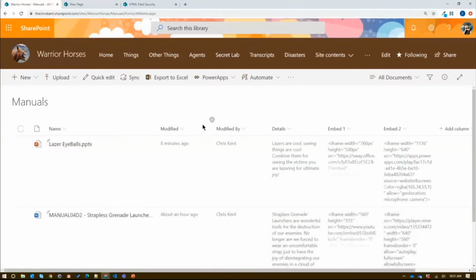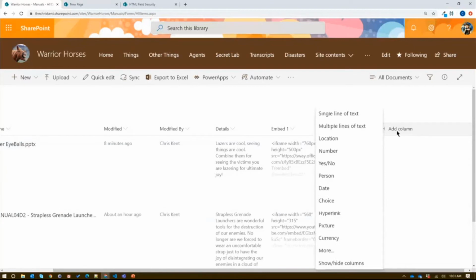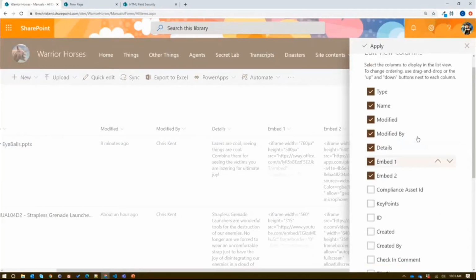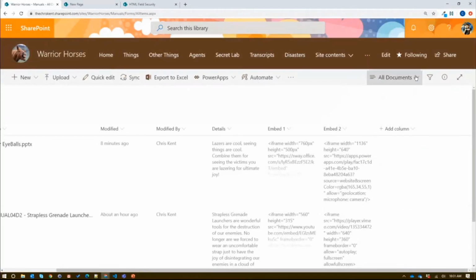I'm going to cancel for now, just so we can get back our standard interface here. One of the strange things is if I go into my show hide columns, you'll see title is not an option for me here. So what I'm going to do is go back to our old school. I'm going to edit the current view.